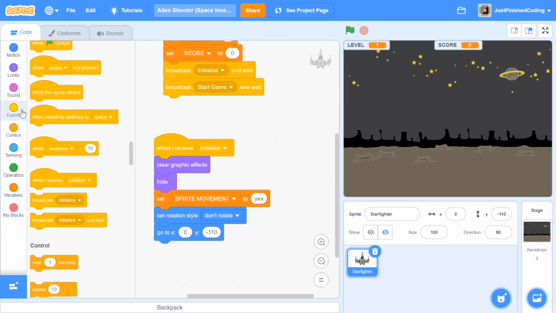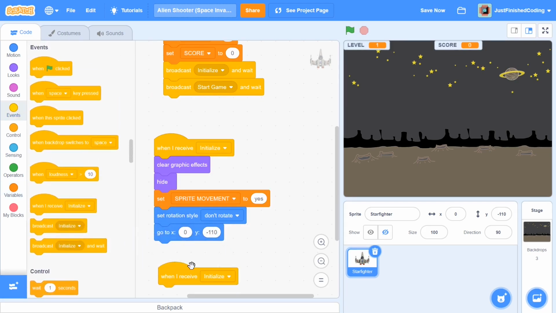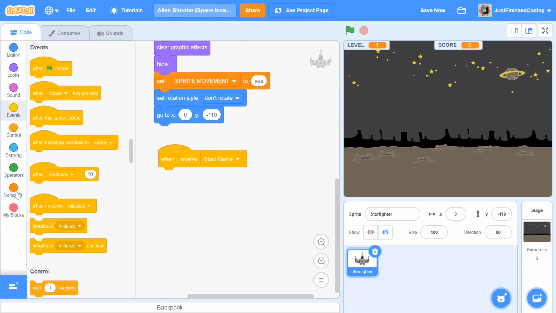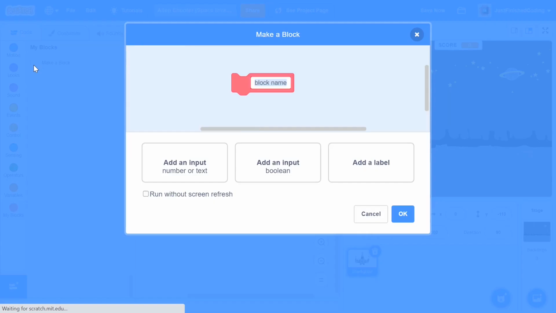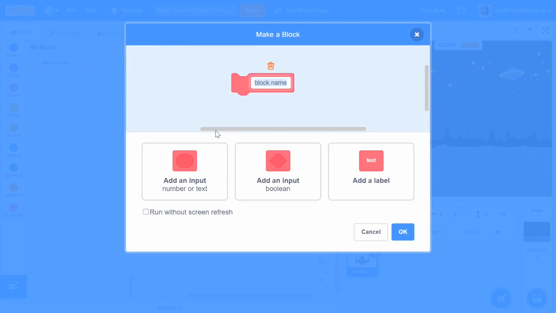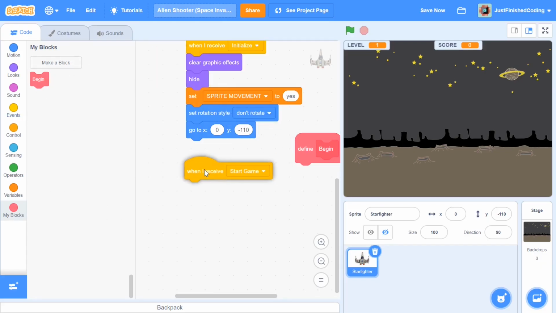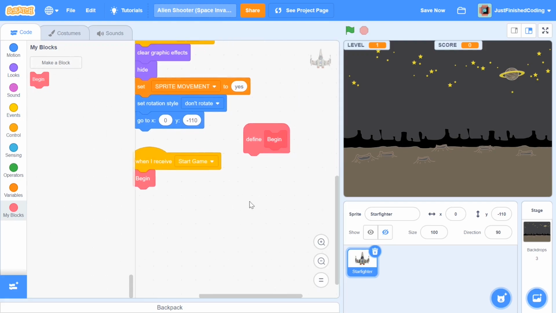Now let's get into what happens when we receive the start game message. So when we receive start game, and I'm going to grab that block from events, I will first be making a function. I'll be making a function called begin, which will be responsible for initializing everything. So I'll be running without screen refresh, and I'm going to call this block name begin. And that is pretty much it. So I'm going to call that block right here when we receive start game.